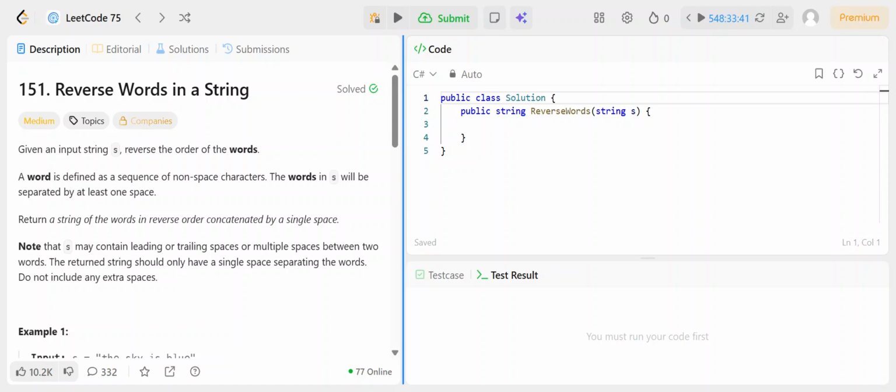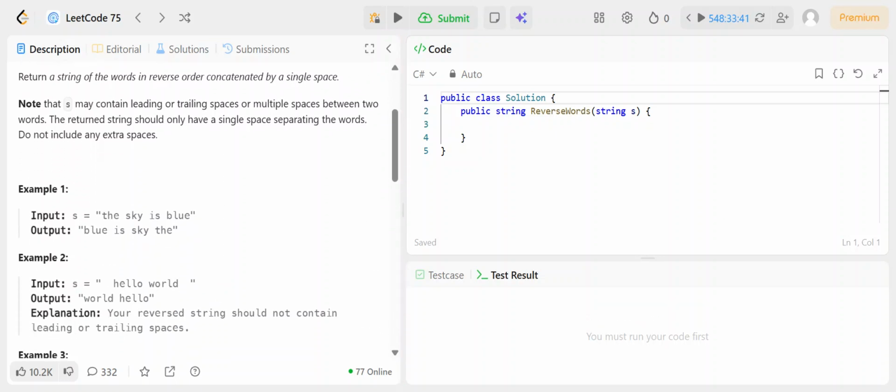So in playlist LeetCode 75, now we are looking into reverse words in a string. So this one we are given a string. Example, the sky is blue, and we need to return the string with the words in reverse order. So blue is sky the. So first we are printing blue, then we are adding is, then we are adding sky, then we are adding the.